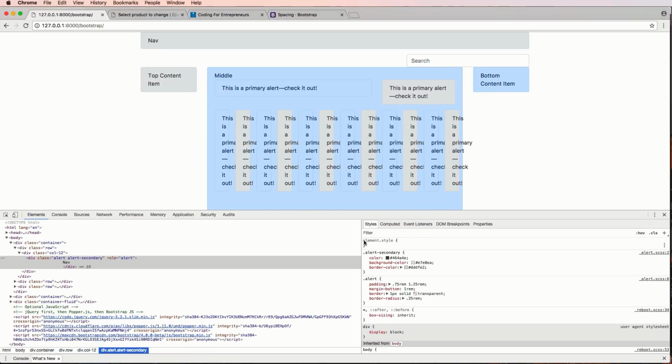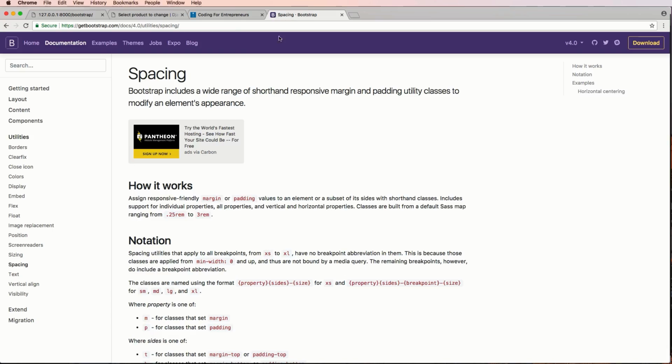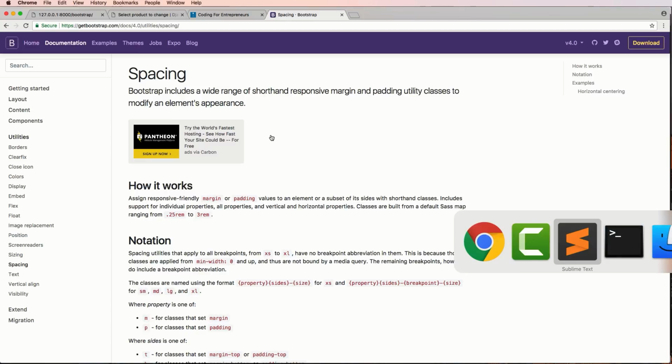But I don't actually want to have manual things. I want to avoid doing custom CSS as much as possible, or even SCSS. You want to avoid adding custom code as much as possible, but still get the effects that you're looking for. Luckily for us, Bootstrap has this thing called spacing. Now, we've already actually used this a little bit.